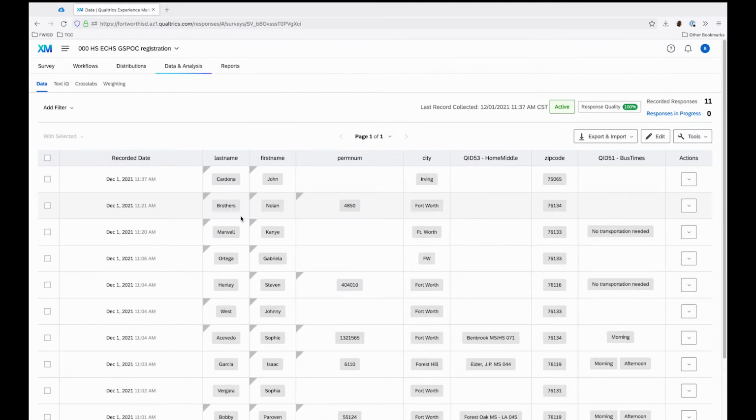You'll see that not everybody has one. That's because some of these are not existing FWISD students. These are perm numbers for the people who said they were Fort Worth ISD students, and if these were real students, these are fake obviously, but these would be in Focus. And so we wanted the perm number.